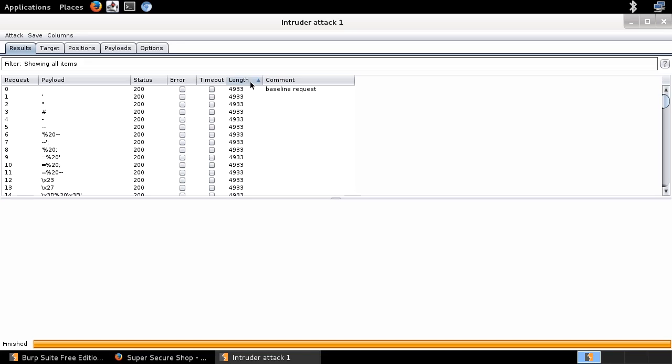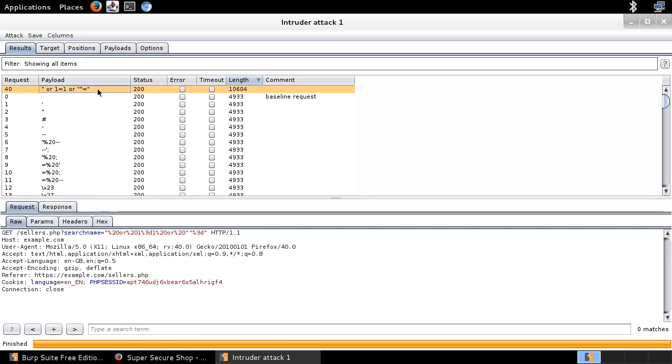Oh, can you see something interesting? Now I've got a descending order. So for one payload, the payload like this here, I've got the length of response 10,604. And for all other payloads, the length of response is 4,933. So yeah, we've got an anomaly here, right?